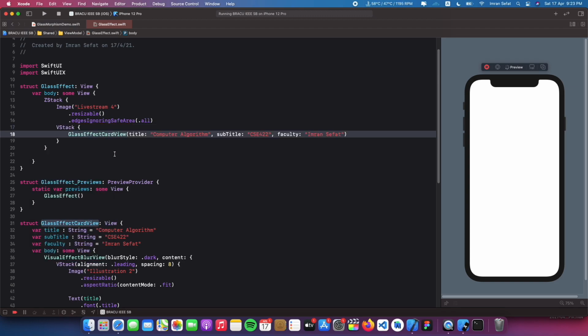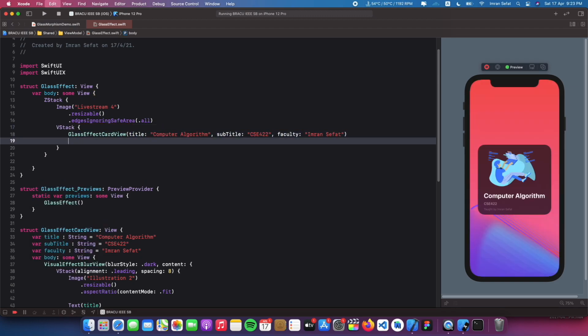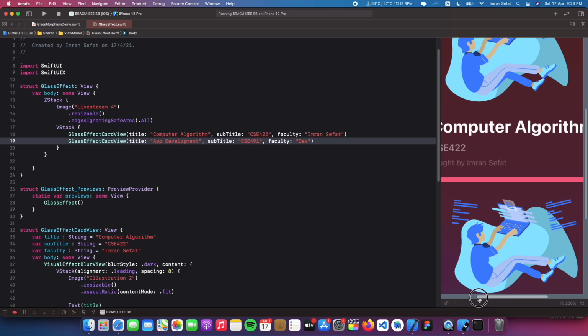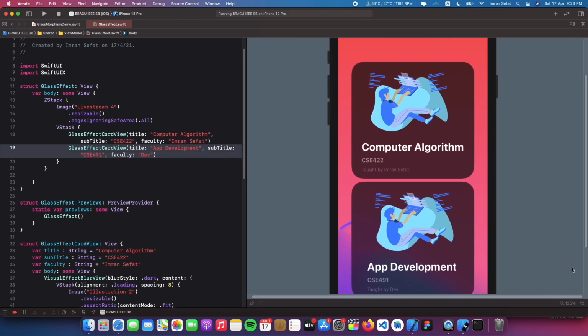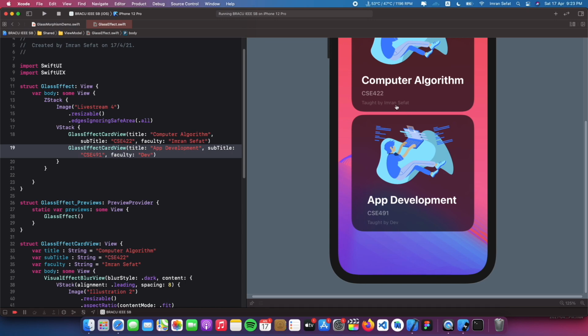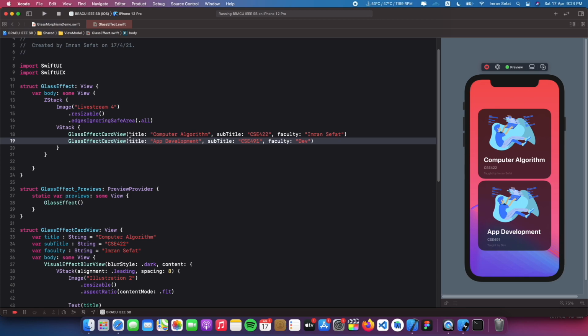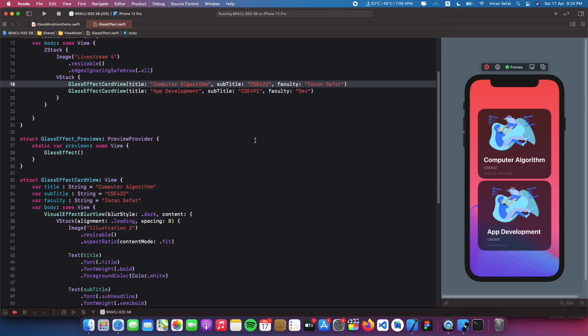Let's put this inside a V stack and copy this. So there's going to be 2 of them. And add the second one. So you can see that the values are actually changing. Make it bigger. So the faculties are different, the course name is different, and the course code is different. So this is actually using the dynamic data that we are passing from the parentheses over here.